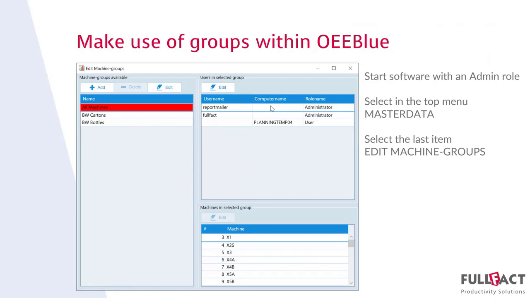You can also enter the computer name for it. Not commonly used, but if you are an administrator, it could be useful that you pinpoint the administrator to be used only on a certain PC. So then it's useful that you use the computer name for the administrator role, with the username report mailer in this example.